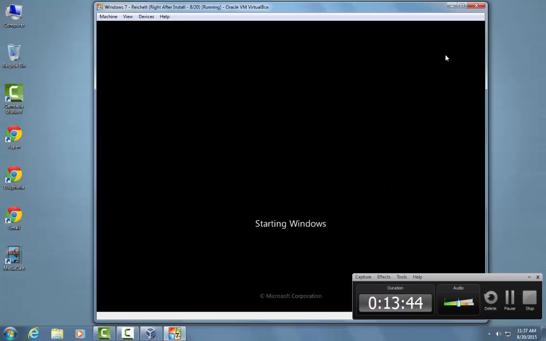You can just double-click on the virtual machine and it'll launch just like a normal Windows 7 machine would. It kind of has to go through the entire boot process.